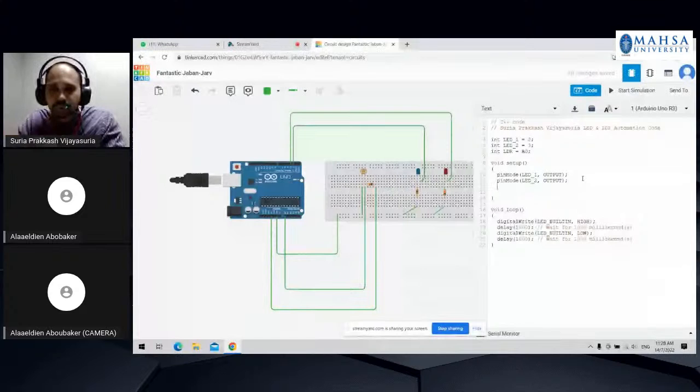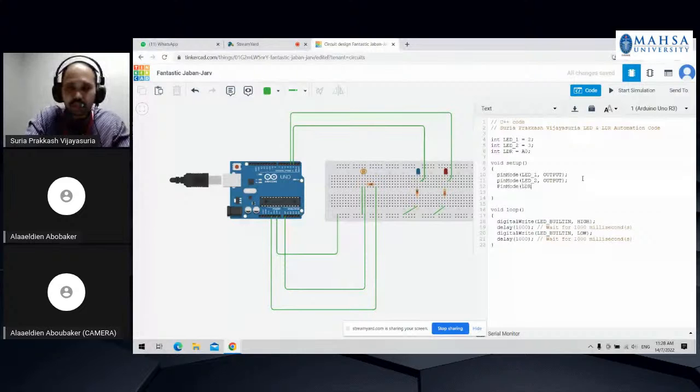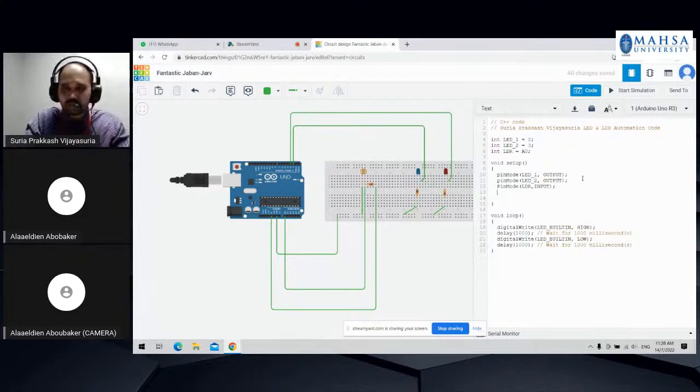LEDs are output. When it comes to sensors, a photoresistor is a sensor. Another name for it, as I mentioned previously, is LDR. It's a sensor, so LDR is input. So same code, pin mode, LDR. We didn't declare whether it's LDR 1 or LDR 2, so we don't have an underscore or numbers. So we put a comma, input and a semicolon.